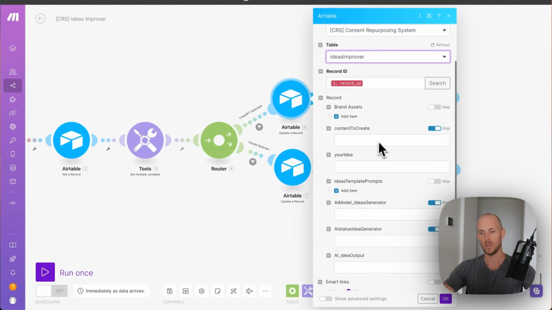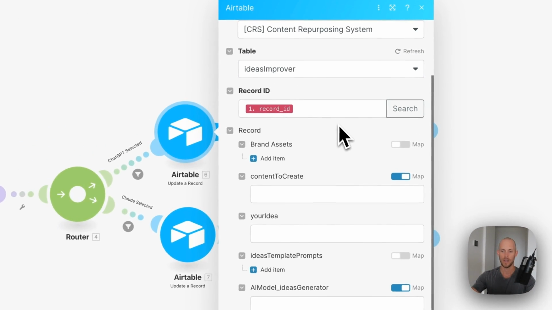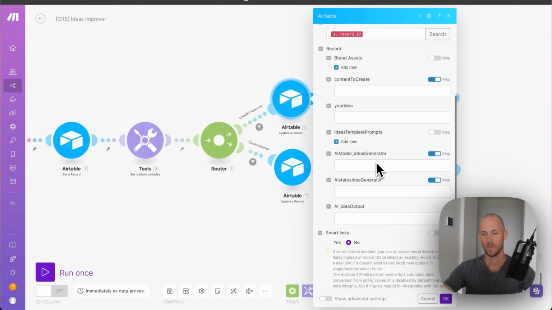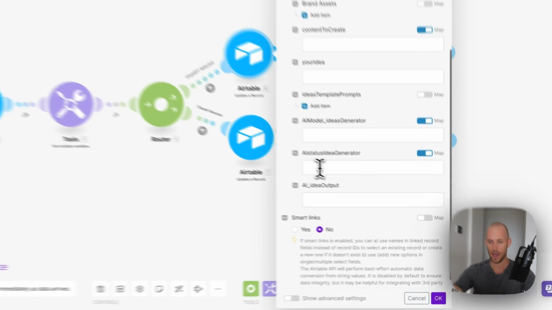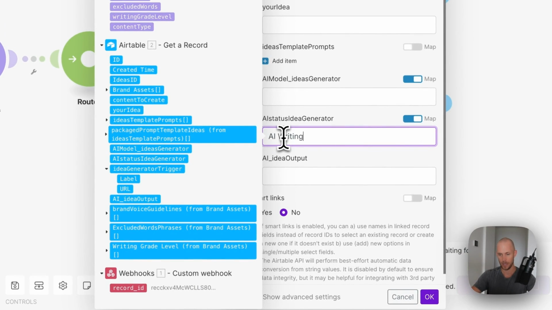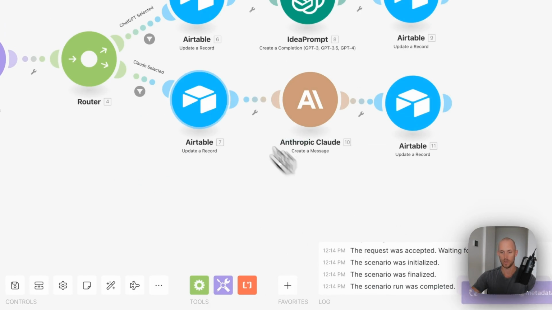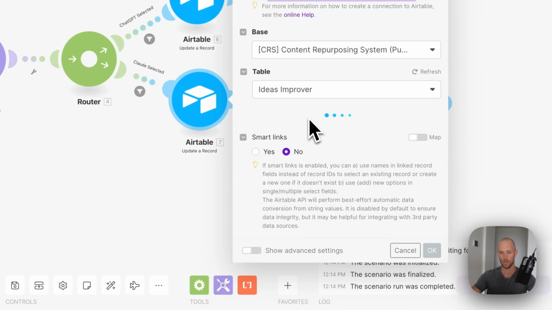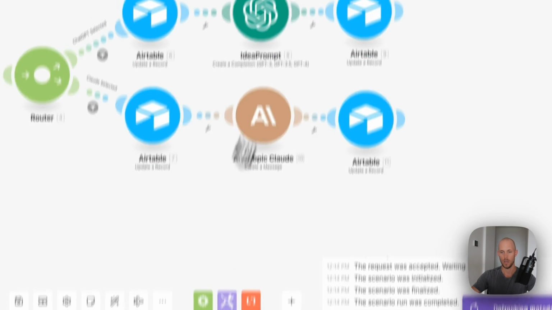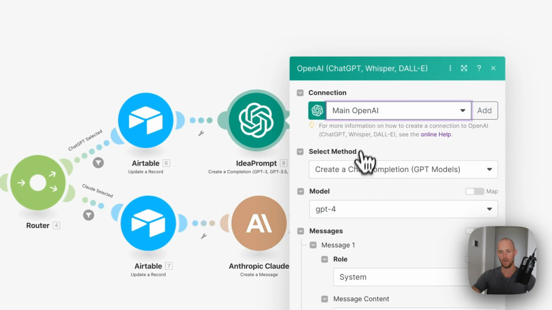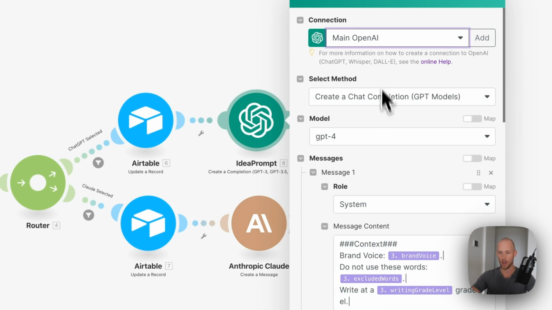And this one is to say that the AI is writing. So we'll come down to our AI status and we'll go AI writing dot. And we'll do the same on the other workflow. And we'll click OK. Then we'll add in our connection for the AI modules.